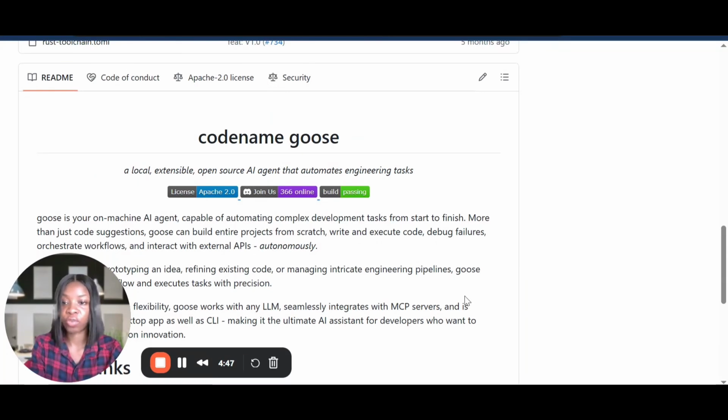So vibe coding with Goose, essentially. Goose is your on-machine AI agent capable of automating complex development tasks from start to finish. Essentially, think of Goose AI as your local coding companion, automating engineering tasks and making your workflow much more seamless than you would normally have it, right?